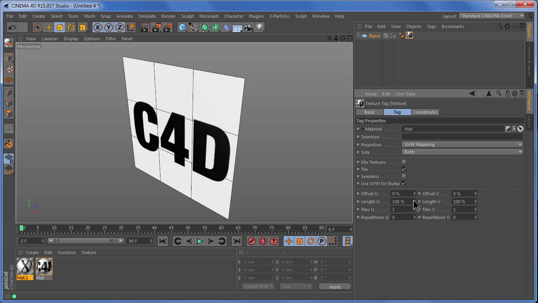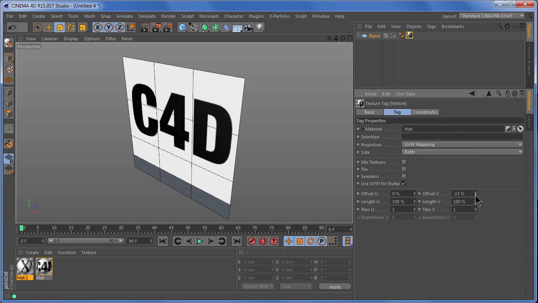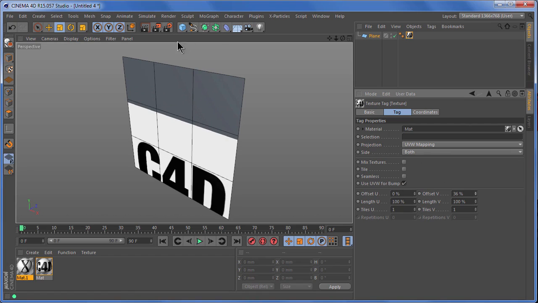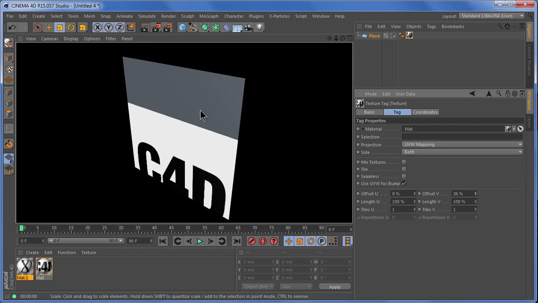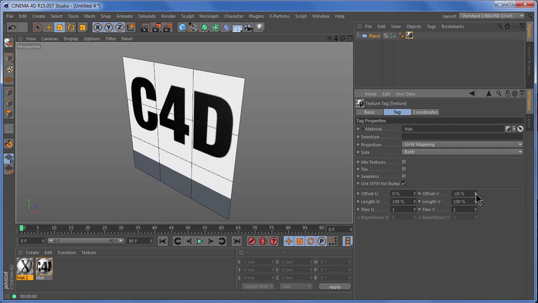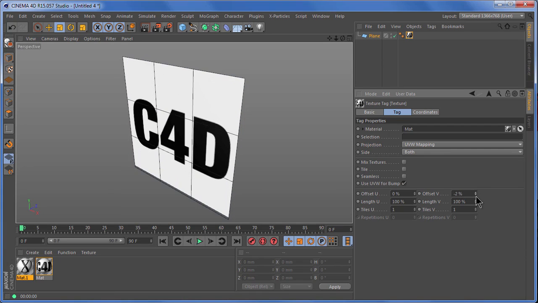Because I've got tiling on, it just tiles. If I turn that off and then adjust that offset there, you can see it moves down and it doesn't tile. If you do a render, you just get the default grey color. So we've got a bit of control over how our object is displayed.